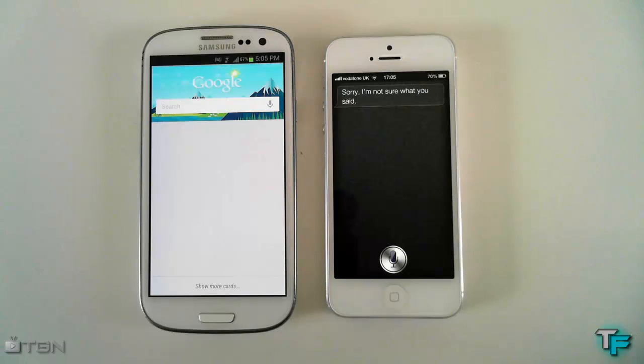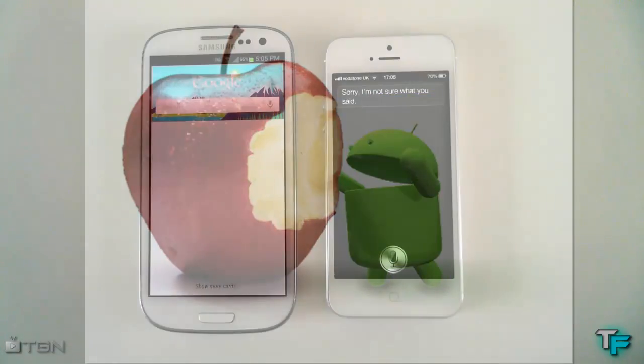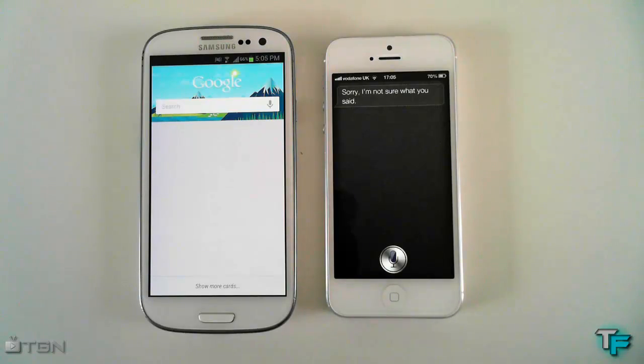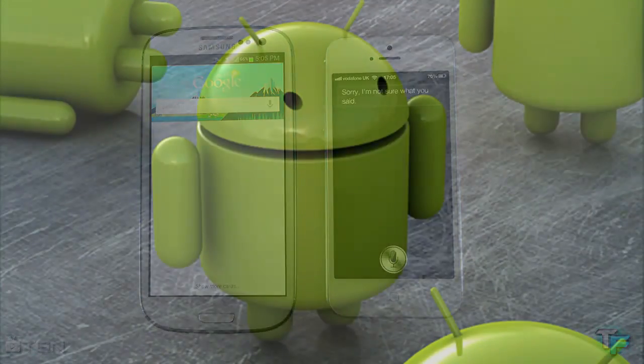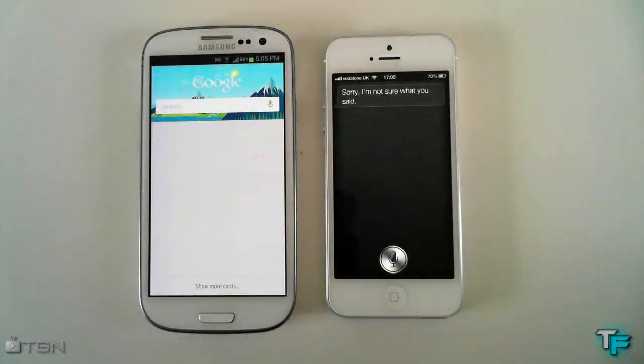Quickly though, before we start, I'm talking about the layout. I personally think, and I'm dreading saying this, but the Google one looks a little bit better and a little bit nicer. Siri just looks a bit boring at the moment, but it's not about that. It's about the actual thing. Win for Android, right there.